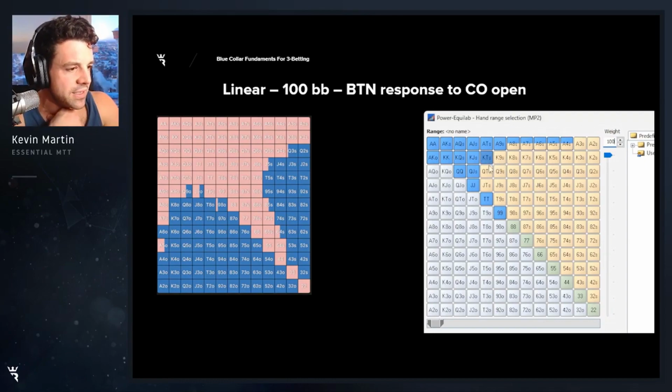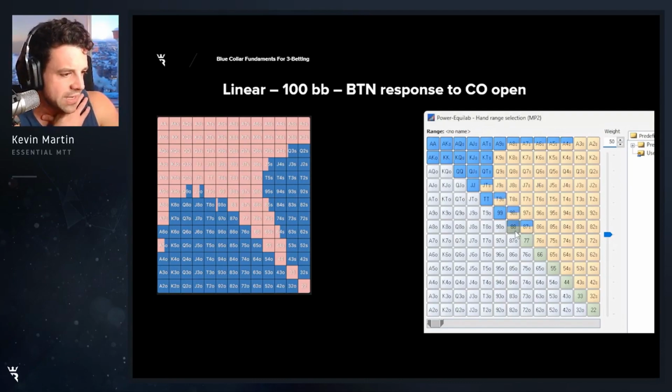I'd get in with the king 10 suited a lot, the queen 10. Let's do this. 3-betting 8s sometimes, 3-betting 7s. Deuces through 6, pretty much never 3-bet. They're pretty much pure call.